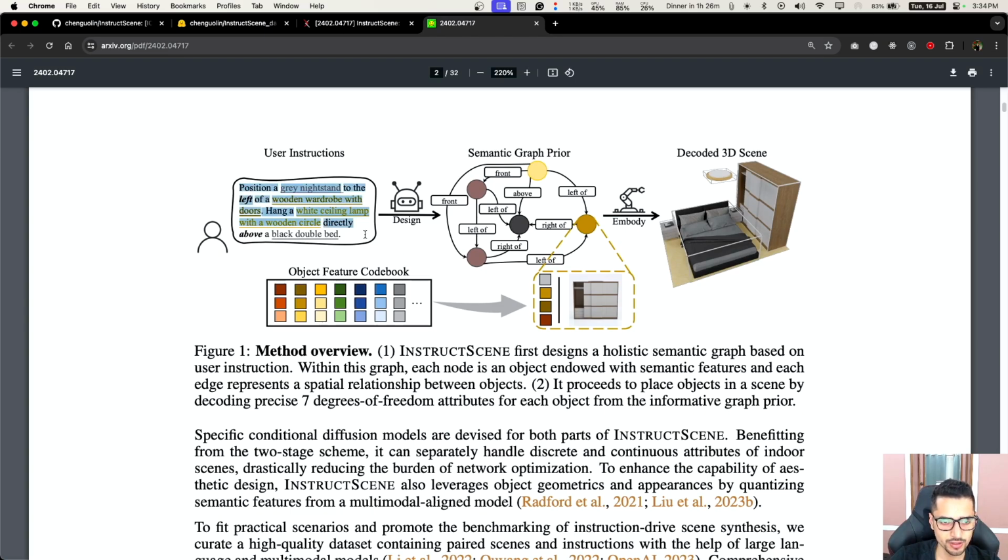So this is the general introduction that they have given, and in this diagram we can see the user instruction: position a gray nightstand to the left of a wooden wardrobe with doors. And also a second instruction: hang a white ceiling lamp with a wooden circle directly above a black double bed. The system that they have designed will be able to create such a semantic graph where the nodes represent the objects. For example, this gray nightstand would be this brown dot, and the other colors you can see have different dots for that.